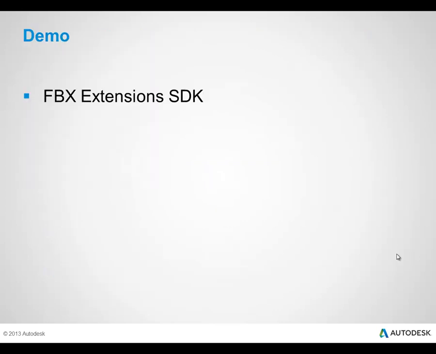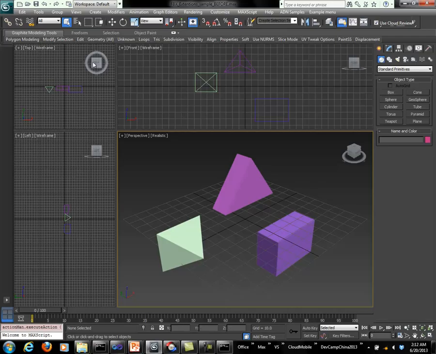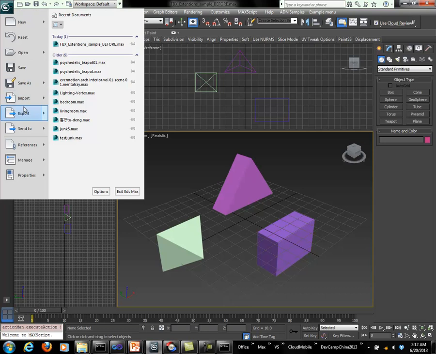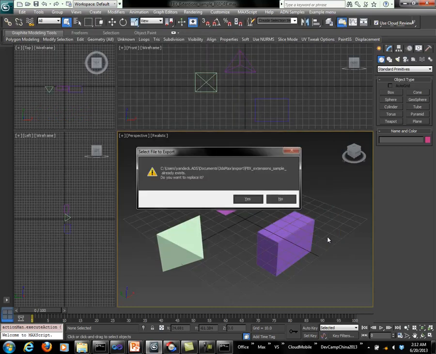So let me just show you a quick example of how this works. I've got a 3ds Max scene loaded here, and there's basically 3 pieces of geometry. And I'm going to export this to FBX. And what I've done to save a little bit of time is I exported it before I installed my extension plugin. So I've got basically the default FBX format that 3ds Max created. And I'm going to create a new file called after, which is going to hook into my plugin.